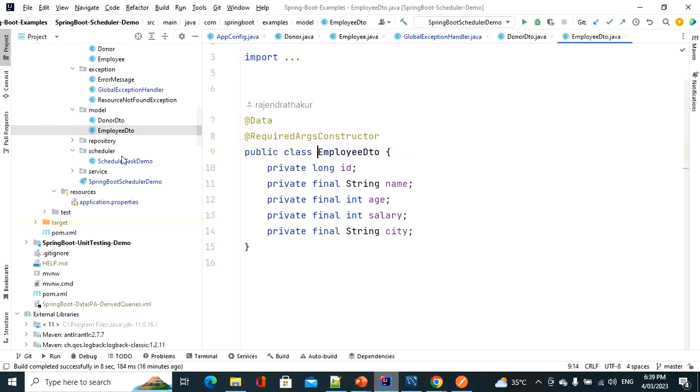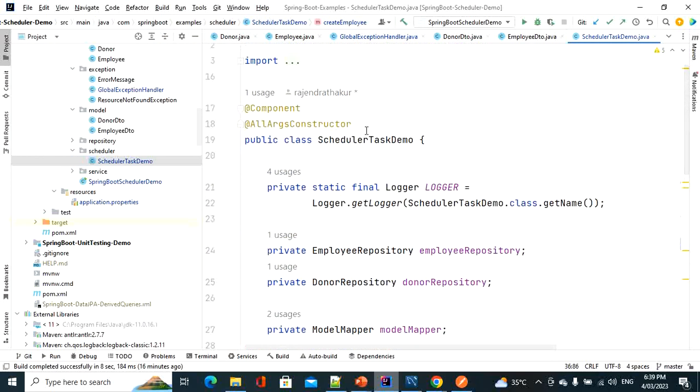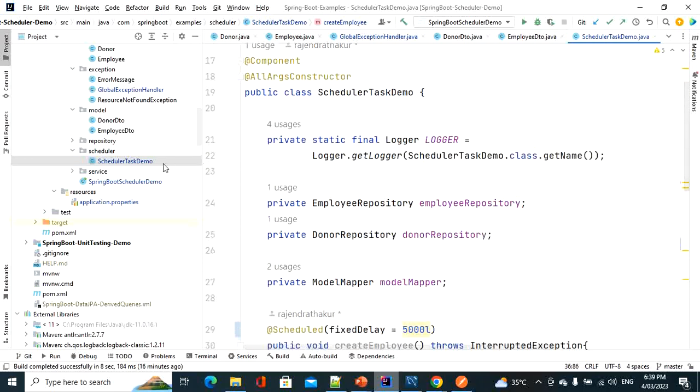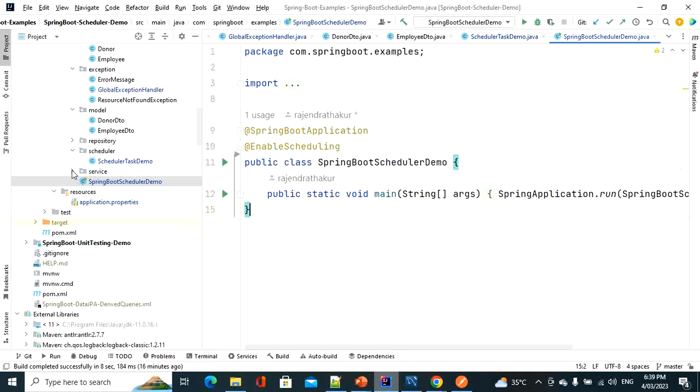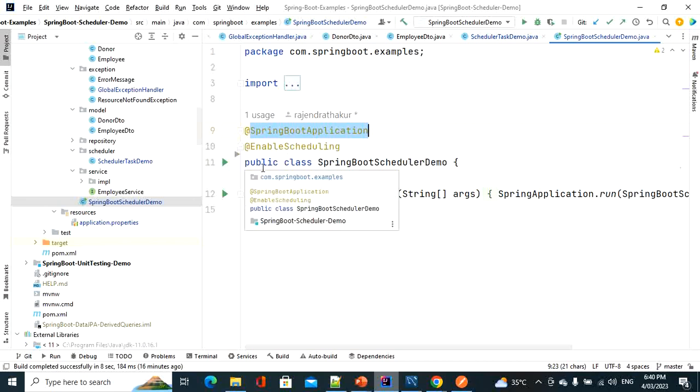I have one scheduled task demo. I just created one separate class in which I maintained my scheduled tasks. Here I do have a service class, but no need to bother, it is not required for our demonstration, so I just maintained those classes. And this is the main class, in which we have the Spring Boot application annotation. So that's it, just a high level code walkthrough.